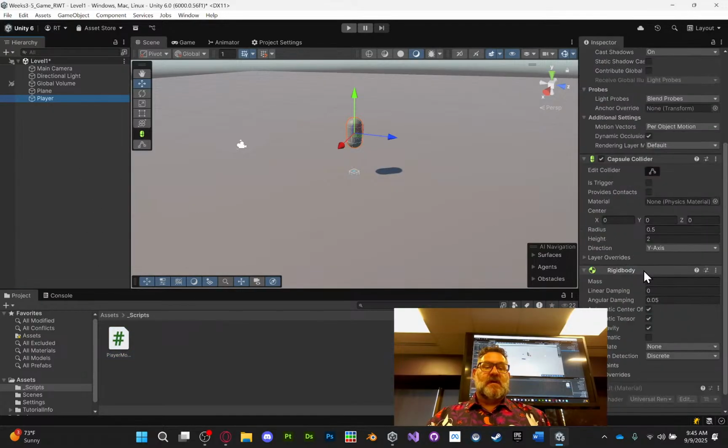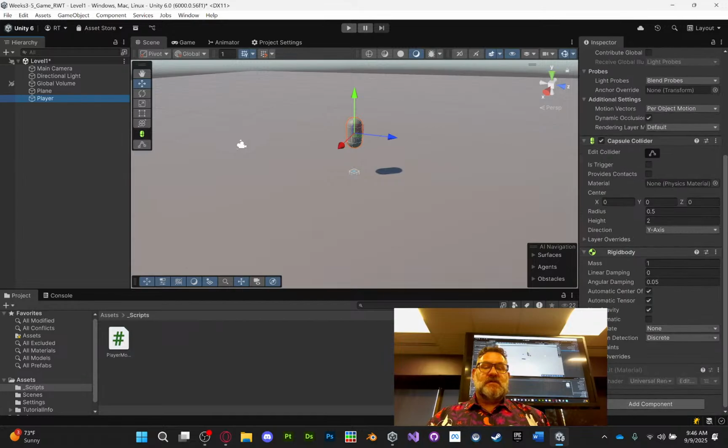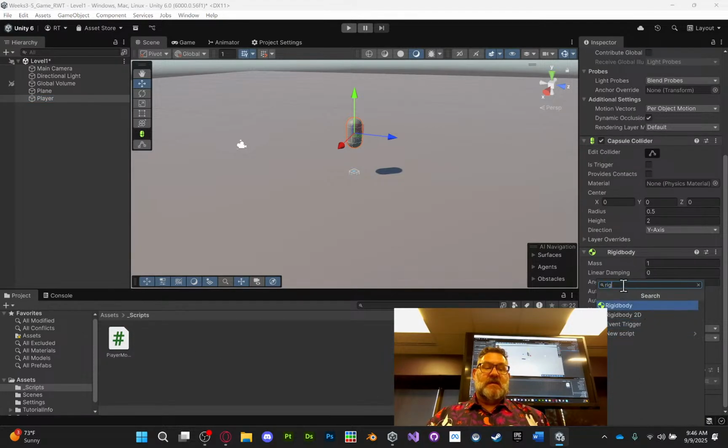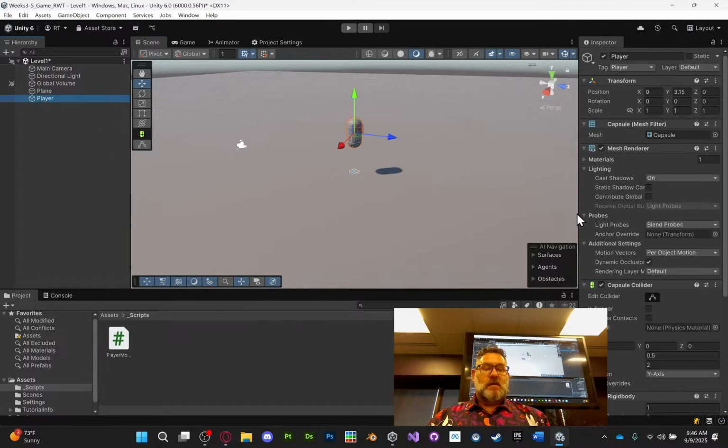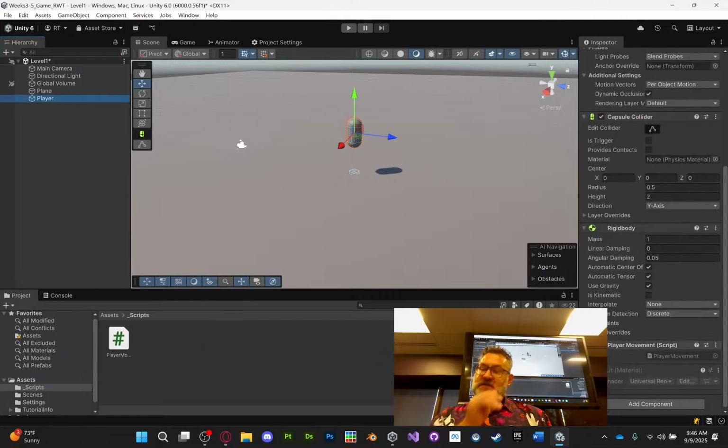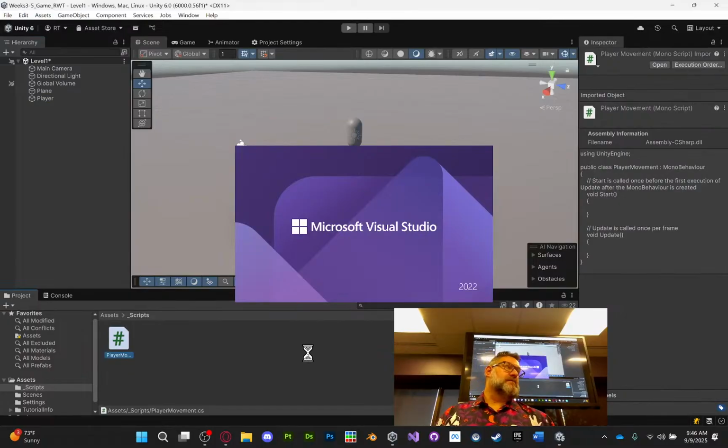And then select the player, and I'm going to go ahead and add that to him. I can do it this way: I can say add component and start looking for it. So player movement, or I can just drag this guy onto him. There it is. So it's on him. There's our empty script called player movement. Sweet, we're done. Take a break.